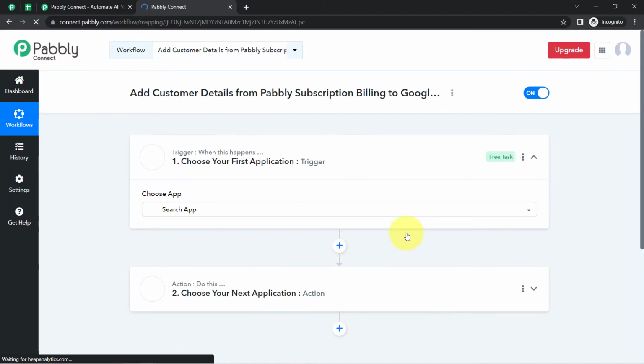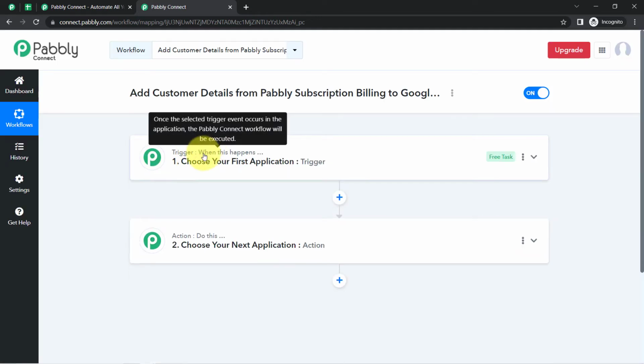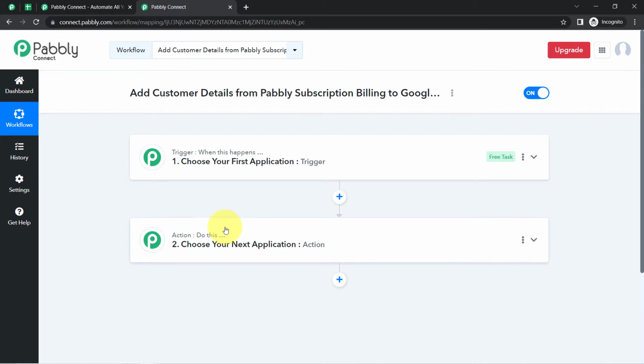These boxes are called trigger and action. The trigger means when this happens and action means do this. So whenever this happens then automatically do this. Basically you need to always select the applications in these boxes in which you are setting up an automation. Understand with an example also. Let's say whenever a sale happens in a payment gateway application, then automatically send an email via Gmail application to your customer.